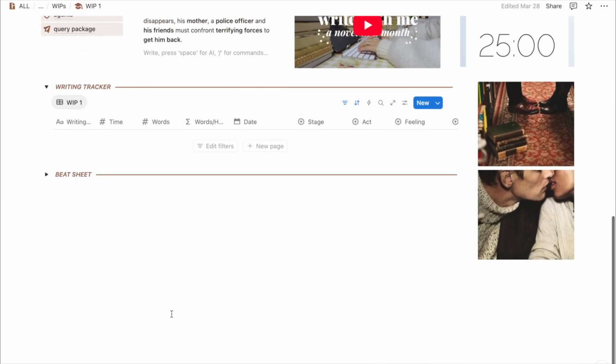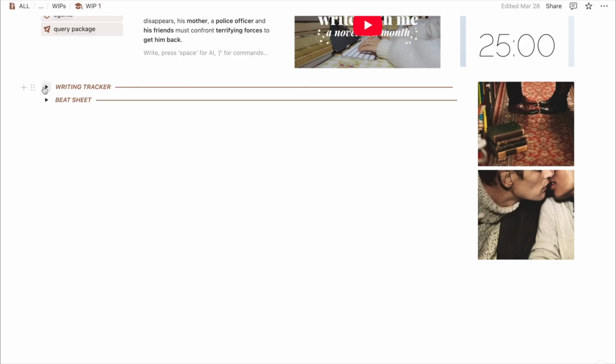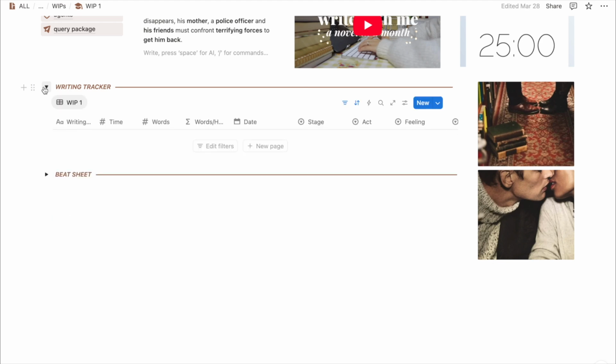And we have the writing tracker, which is a star feature of this template. And this is a toggle, you can open it or close it. But what this is for basically is for tracking your writing progress. And this is really useful because it just tells you so much about your writing rhythm, your process. In the end, you'll have exactly how long it took you to write your novel, which I think is fantastic. I'll show you how to use it.